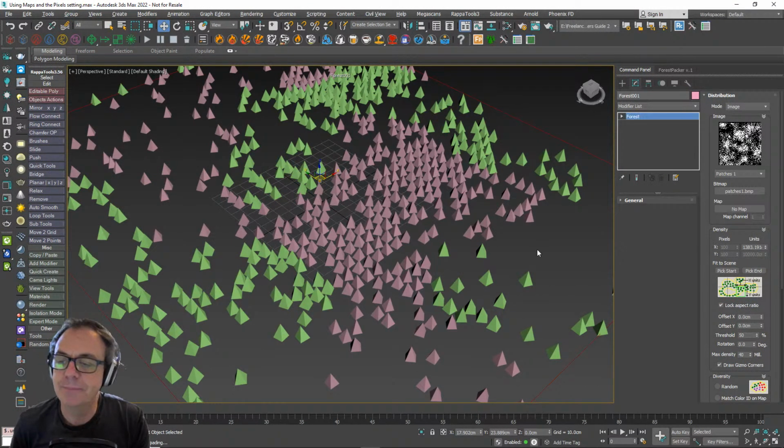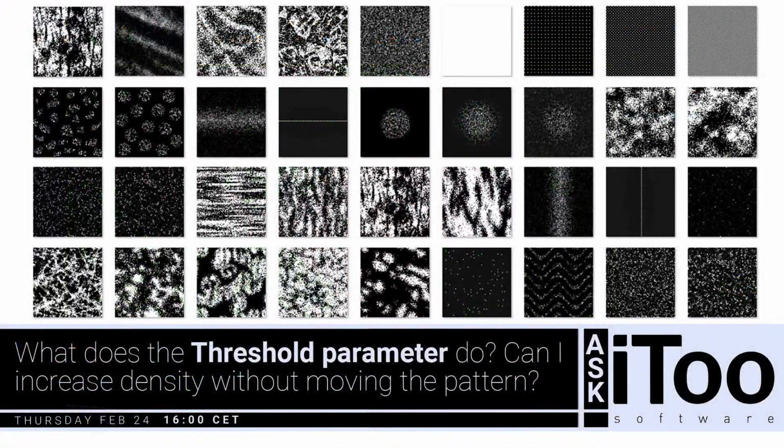So how do you do that? What they'd quite correctly identified from one of our tutorials was that you can normally do that by increasing the threshold. But on this particular map, that threshold doesn't do anything at all. And why is that? I can tell you why it is. It's just due to the nature of this particular bitmap.